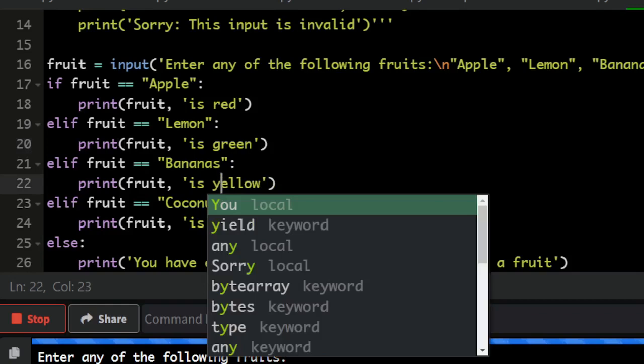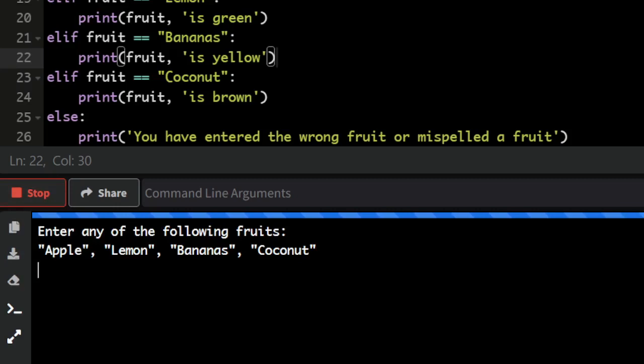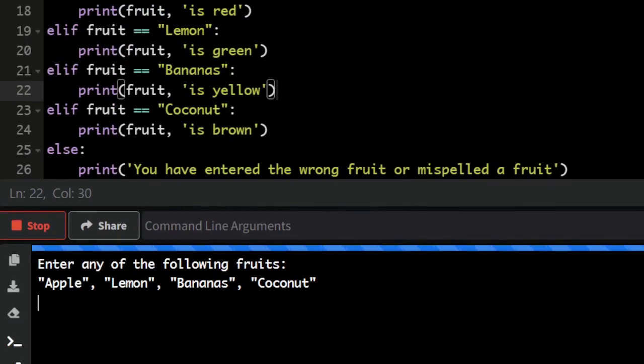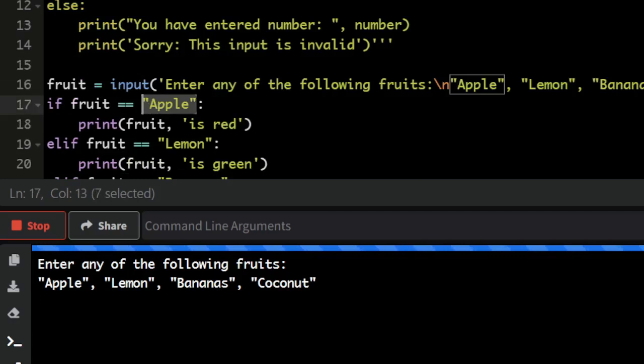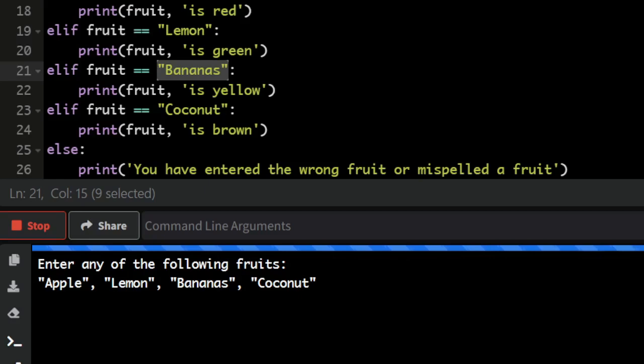So let's run it again. Stop it, and then you run it. Okay, enter any of the following fruits. Please mind you, all of these values, whatever you want to enter, have to be exactly the same spelling as was specified, because that is what was used in the conditions. If you type anything other than what is typed here in the condition, it will return an error, or it will let you know that you have typed the wrong thing, according to the instruction you gave it in the last line: you have entered the wrong fruit or misspelled a fruit. So let's put in a value that it wants now.